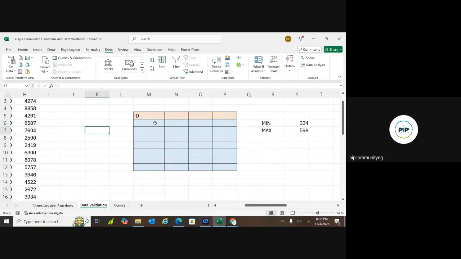All right, so what I said is I want to do data validation for this particular column. I want any number that anybody using this sheet enters to be between 334 and 598. I don't want the person to be able to enter 2000 or 3000. So I'll come in now and highlight everything.